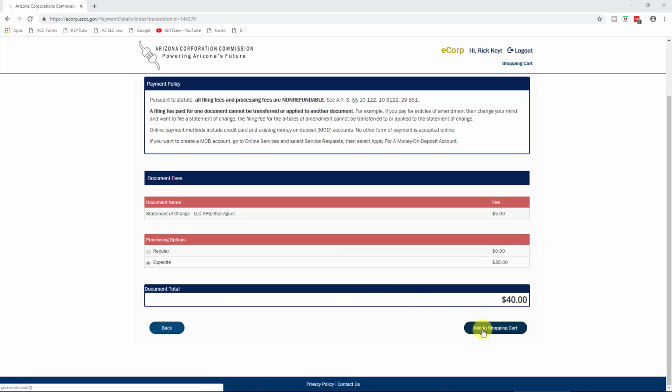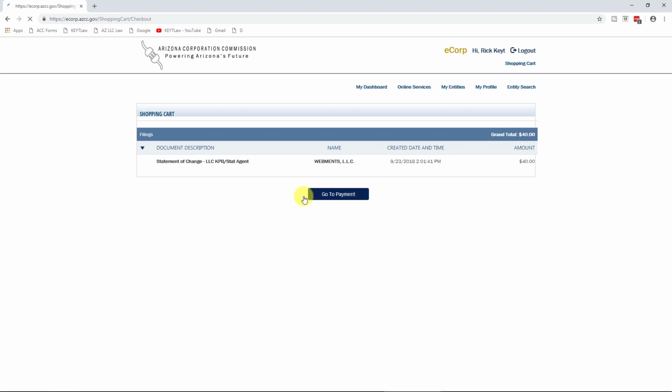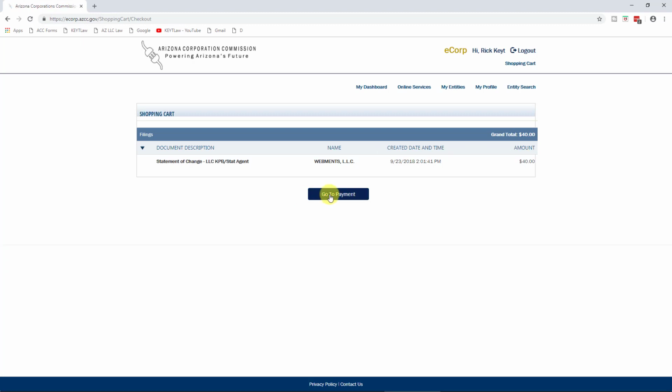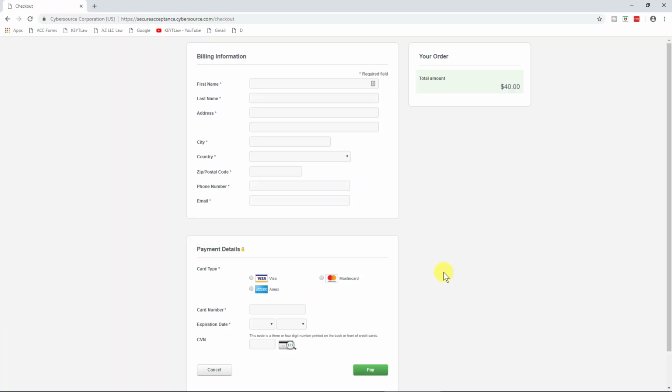Now click on the Add to Shopping Cart on the bottom right, and now you can click on the Checkout button and then click on the Go to Payment button. And now you get the confirmation page and you have to agree to the information set forth here, so click on the I agree button. Now you're going to be taken to a page where you enter your credit card information and then click on the Pay button, and after that, once the payment goes through, you are done.